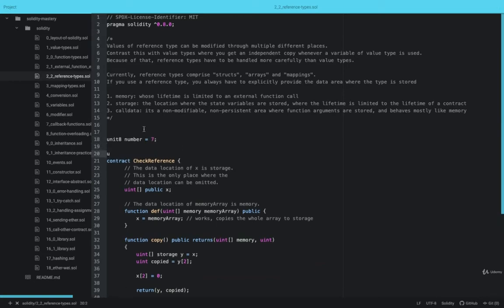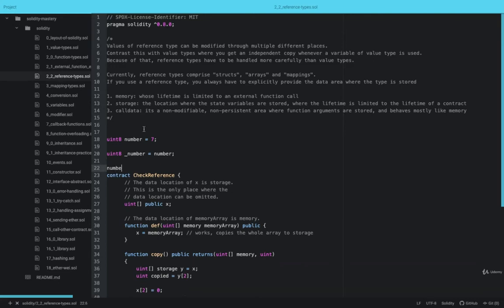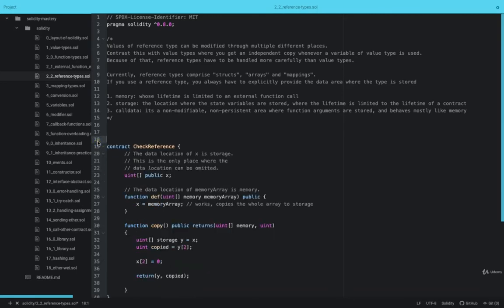and you define uint number = _number. Now, once we update number in a function to 10, that doesn't affect _number. _number will still be 7, but number is now 10 because the value type is not a reference type.